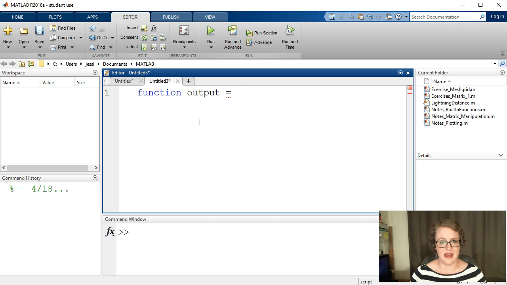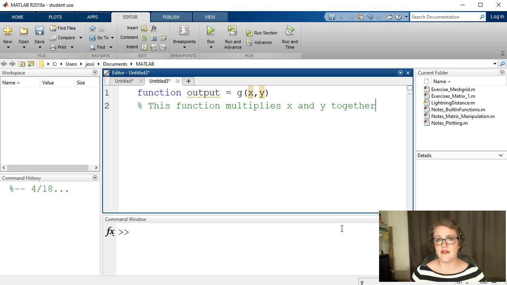we'll give this a name, let's call it just G for the moment until we figure out what it's going to do. G is a good function name for now. What should this function do? This function multiplies X and Y together. So notice I've got two inputs, I'm going to multiply them together. Let's change the name of this to myMult, now that I know what it's doing. This function multiplies the inputs together.